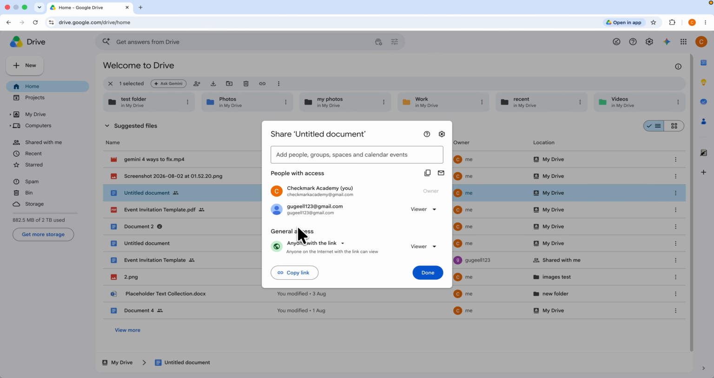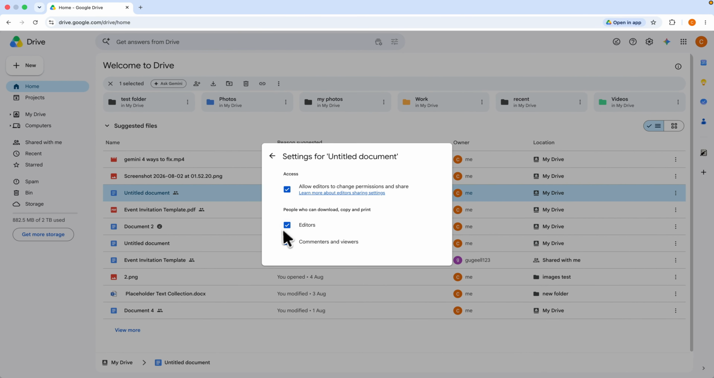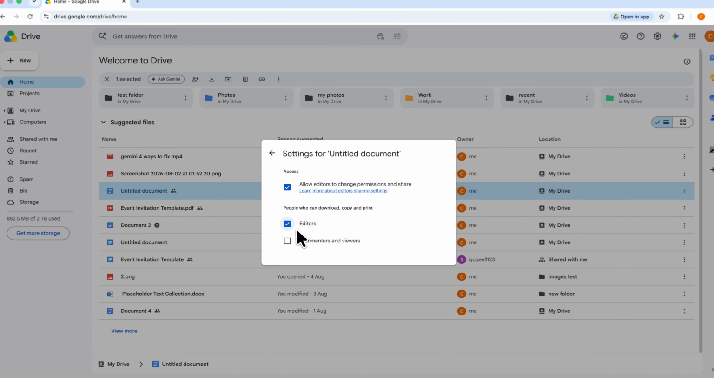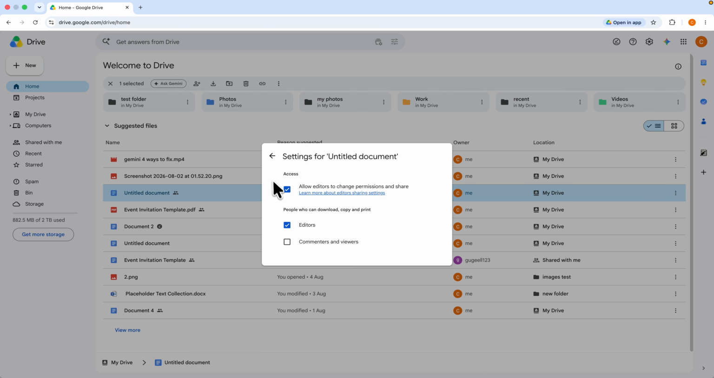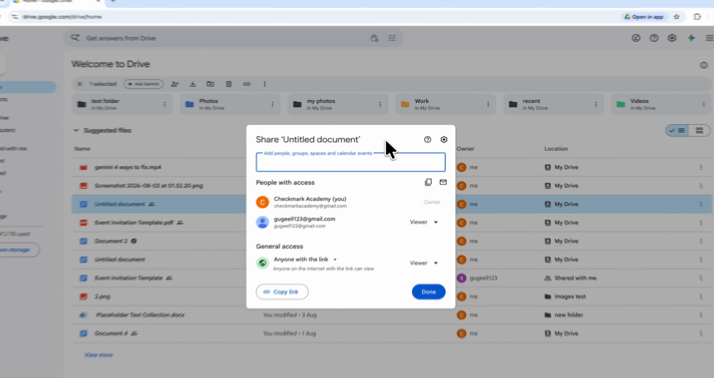Now the thing is, even viewers can still download, print and copy your file. So we can stop this as well. I will just click on this gear icon right in the top right corner. And here you can uncheck who can download or print your file. So I can uncheck commenters and viewers. I can also uncheck editors if I want. Then go back, and now you will have truly view only because they cannot download or do anything with the file. They can only read it.